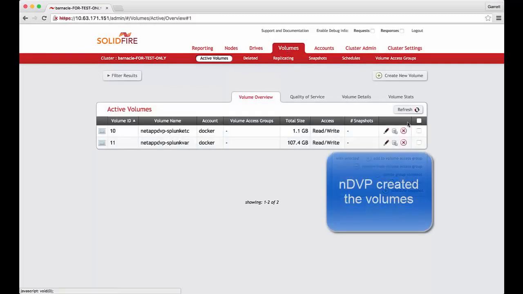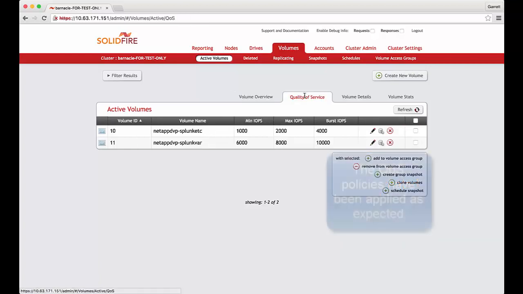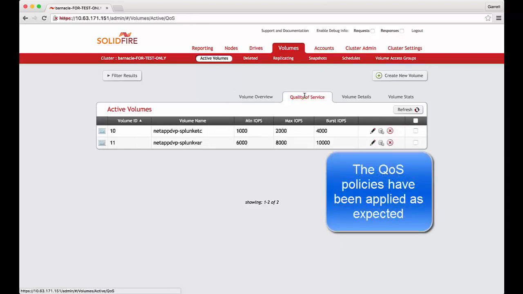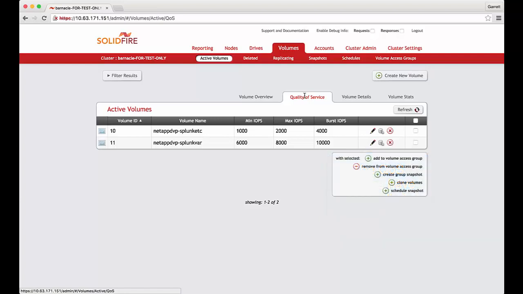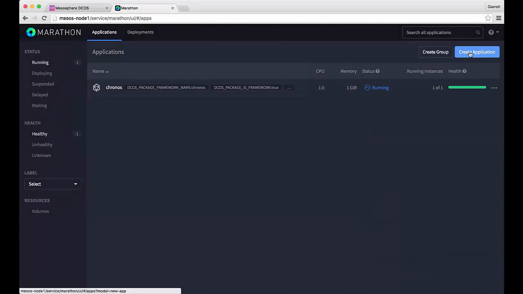We can now switch to the SolidFire management console and see that our 2 volumes have been created. As we would expect, the QoS policies have been applied as appropriate and as specified during the volume create command.